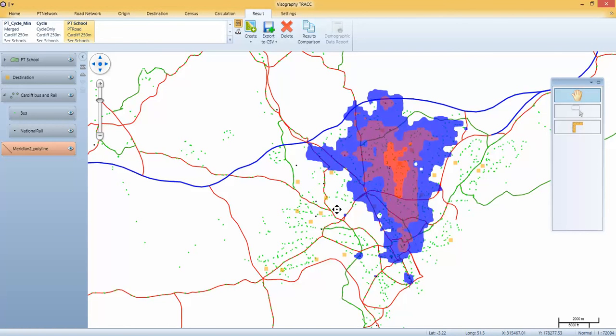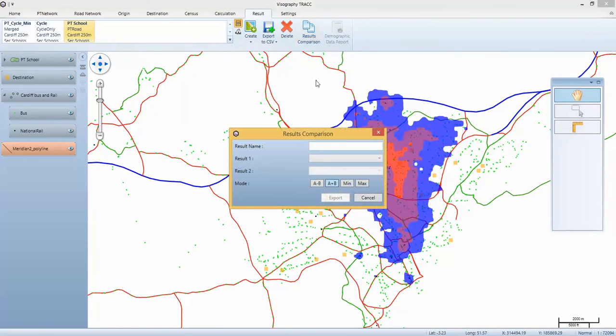The next new option we've got under the results is an option called result comparison. So if I select this, what this does is it allows me to take two results and compare them against each other. So I might do, in this example, PT cycle max. I'll select one result, so I chose PT, the next one I chose cycle, and the mode here is I can specify what I want to happen. So A minus B would be result 1 minus result 2. A plus B would be result 1 plus result 2. The minimum would be the minimum of that result or that result. And the maximum would be obviously the maximum of the two. So I've chosen max in this example.